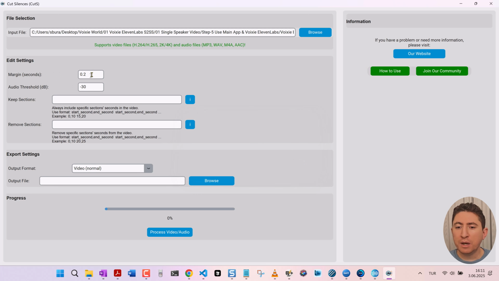Here you can see the margin time selection and audio threshold value selection screen in decibels. The default values can be called optimum values. The lower you make the margin, it means how much margin should I leave from the two cut ends of a silence when cutting. 0.2 seconds is also a suitable value. If you want even fewer gaps, you can make this value 0.1 as well. On the other hand, the -30 decibel value is a suitable silence level control value.